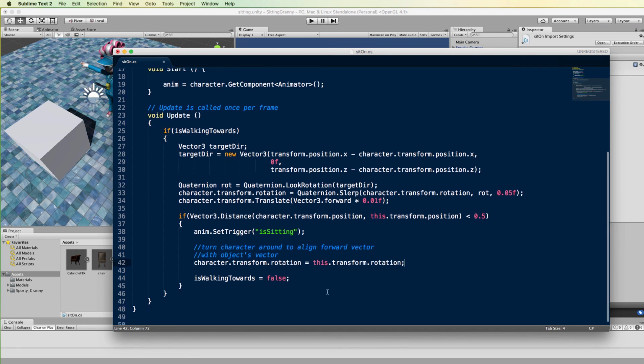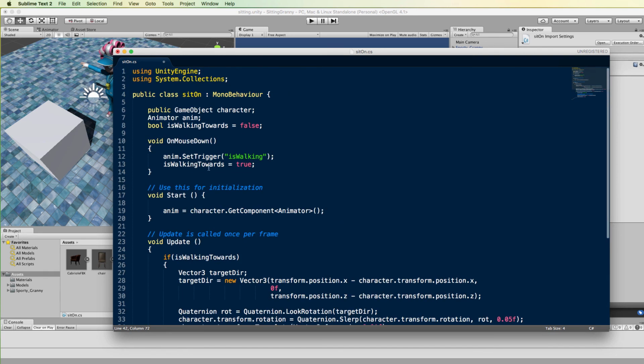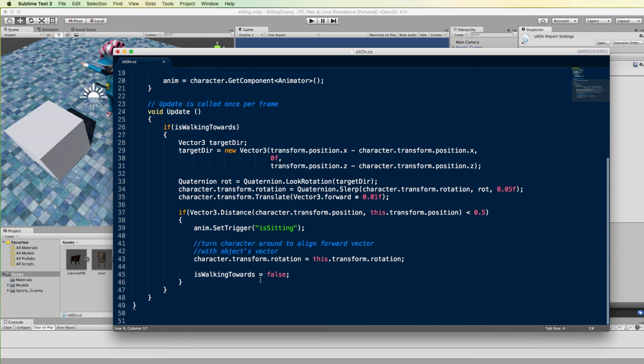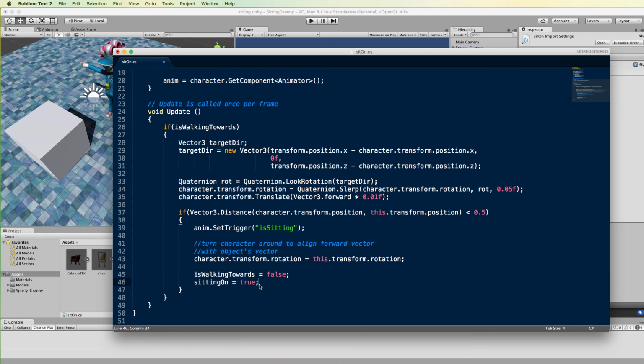The other thing this code is not doing is that if you click on the cube while she's walking towards it or while she's sitting down, it's going to start a whole bunch of triggering again that you probably don't want. So you might need to set another bool. Let's call it sitting on, and let's set that to false. Oh, can't spell sitting. Right, sitting on, set that to false, and then at this point down here, we're going to set sitting on equals true, so that she is sitting on it.